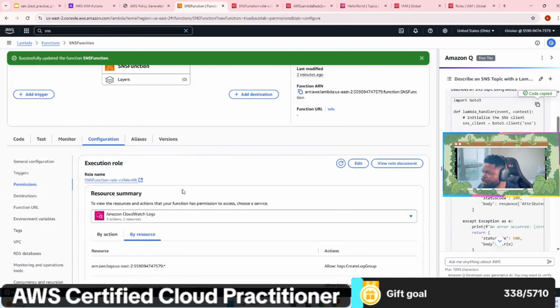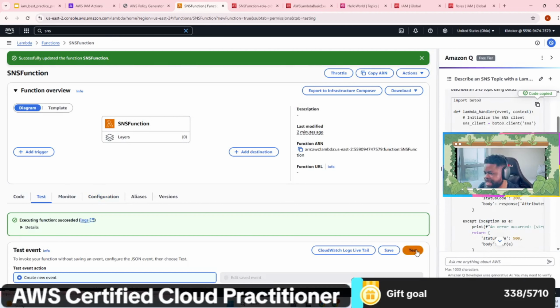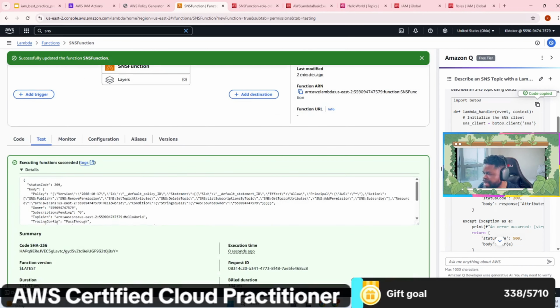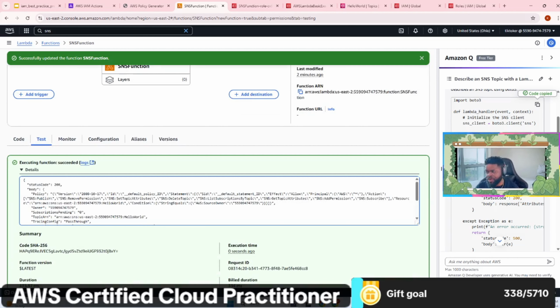What do you think will happen when I go back and test the function again? If I test here, yeah, it succeeded this time. You can see the status code is 200, right? So a role is something, like an entity that you can assume. In this case, a Lambda function is assuming that role and using that role to talk to SNS.